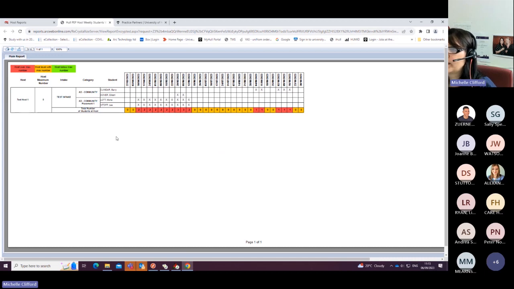So this is the host capacity report. You'll see all the weeks across the top. You'll see the host area, and then you're probably quite familiar with these reports. And then an X in the box of when that student is with you. The one I wanted to point out to you was Barry. He had a placement from the 4th of September to the 22nd of October.